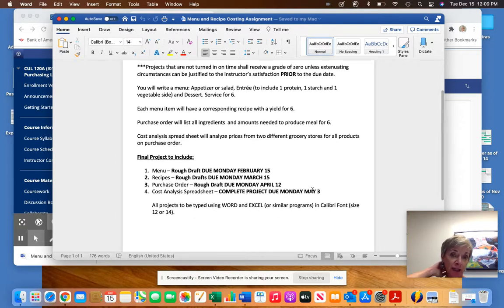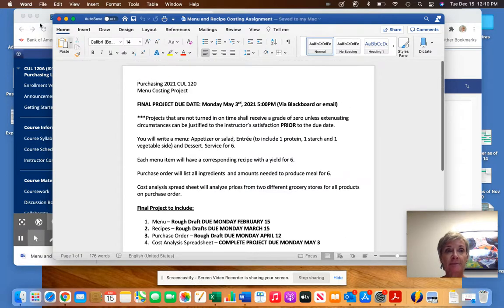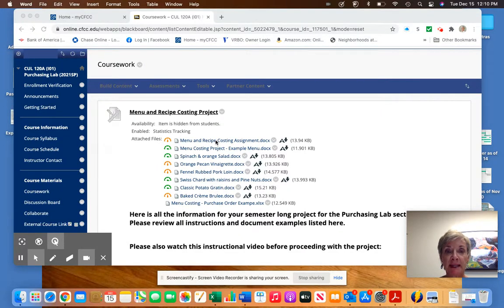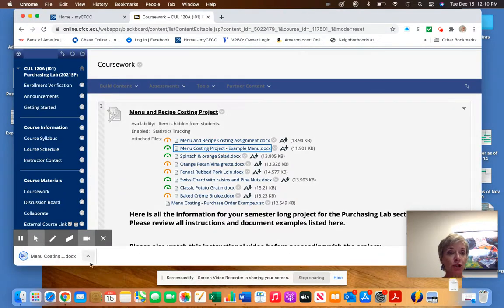I would like you to do these projects either in Word or Excel or Google Doc. And I'd like all the assignments to be in the same font, so a very simple font like Calibri is fine. All right, and then in here I have examples of all those things that you're going to be submitting. So for example, your menu, what it should look like, and I want these to be formatted very similar to these examples that I have.